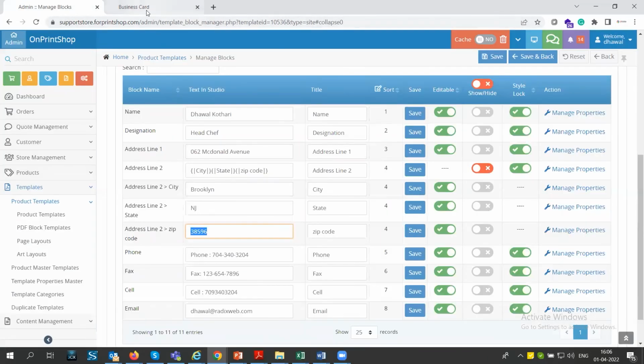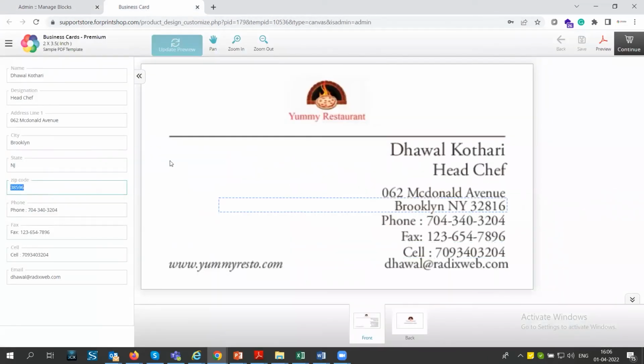So here you can easily convert one single block into three different blocks. In the same way, you just need to create the phone one, fax one, and cell one.